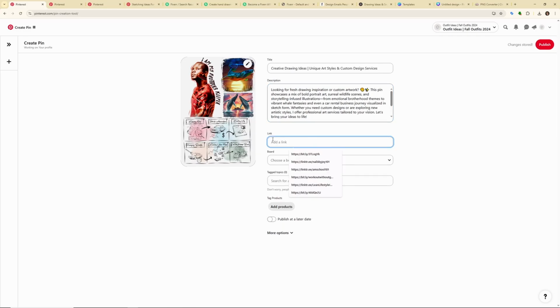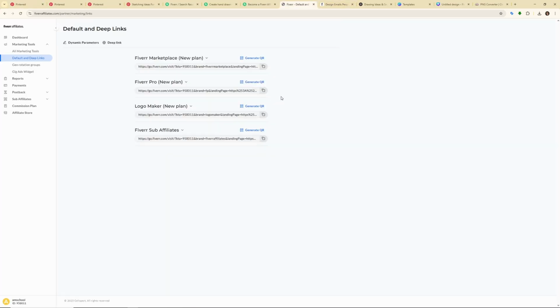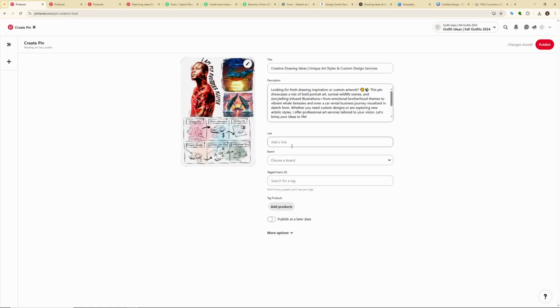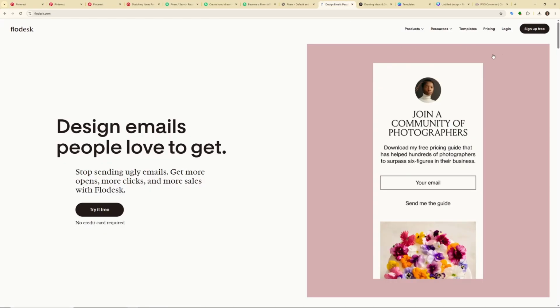Now for this link section, you would think that just copying and pasting your affiliate link from this website to right here would be a good decision, but actually not. This would be a really bad decision actually. First, you don't want to be banned on Pinterest for promoting direct affiliate links. And second, you want to create a sustainable business. That's why you use Flowdesk and create your landing page.